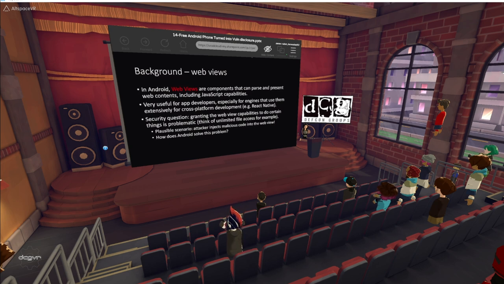And a security question is that granting WebView capabilities to do certain things, because a lot of apps are relying on WebViews, is quite problematic. Like think of unlimited file access from something that behaves like a browser, right? And a plausible scenario is that an attacker could actually inject malicious code into the WebView. And the question is, how does Android solve this problem? Next slide, please.